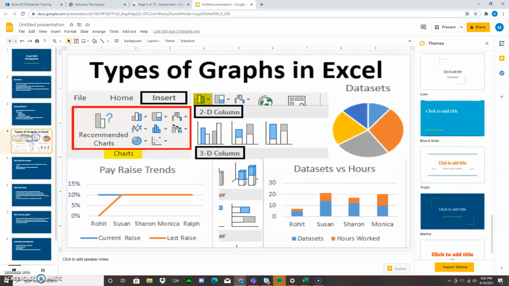And then, with that data, you can create different graphs with Excel. So right here you have a pie chart. And then right here you have a column chart, or right here a line chart to find like pay raise trends. So it's a good visual way to describe the data that is placed into the Excel sheet.